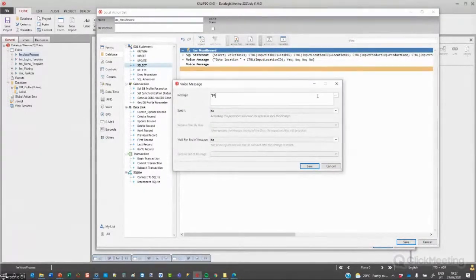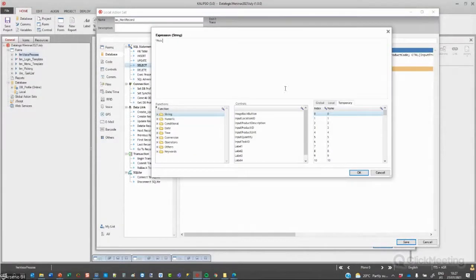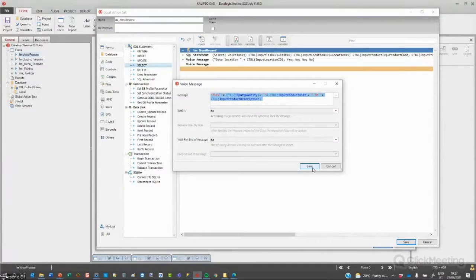For example, pick, put here, pick the quantity, for example 4, plus the units, plus of the product description. It means the system will say to me, pick, for example, 4 units of Coca-Cola. Done, correct?